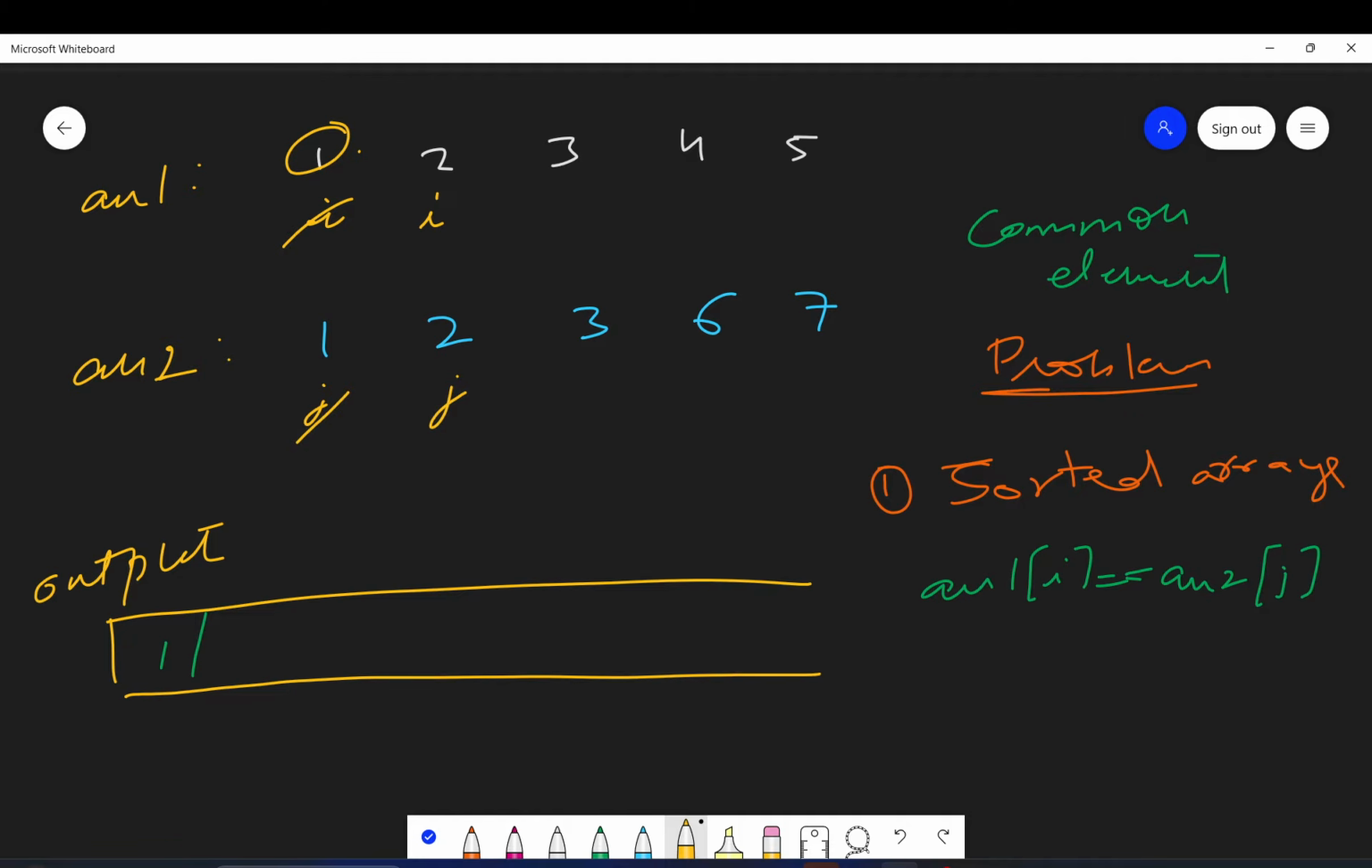Okay, all right. So basically, if this is the case, then what we have done is, in the output array, we have appended the ARR 1 of I. Like any element, you can either add this or this, both are same. And after that, I have incremented I and I have incremented J. So this is my first condition.